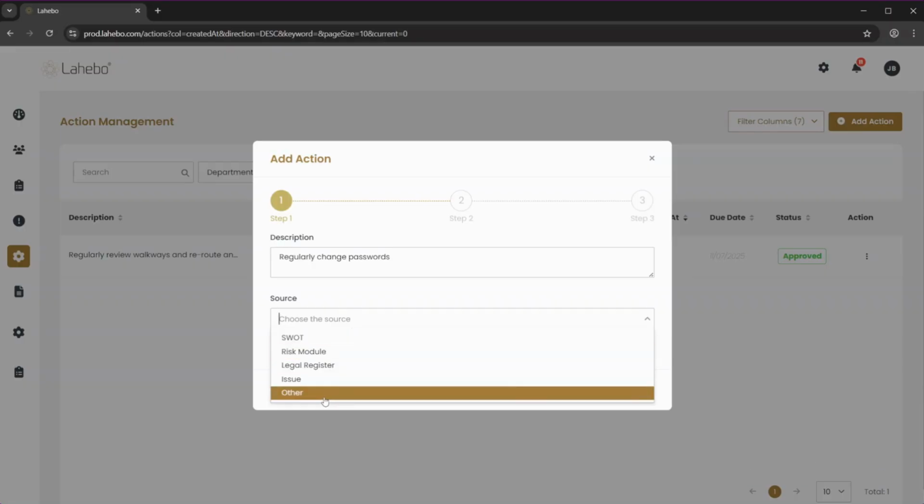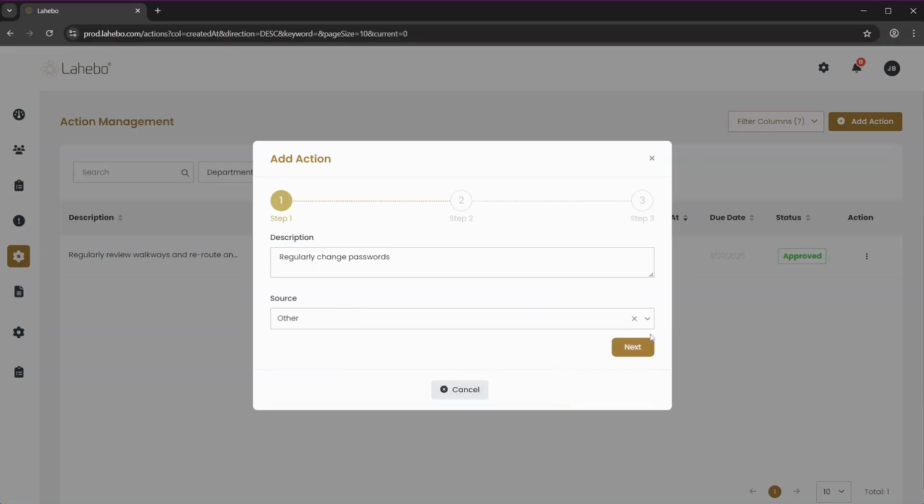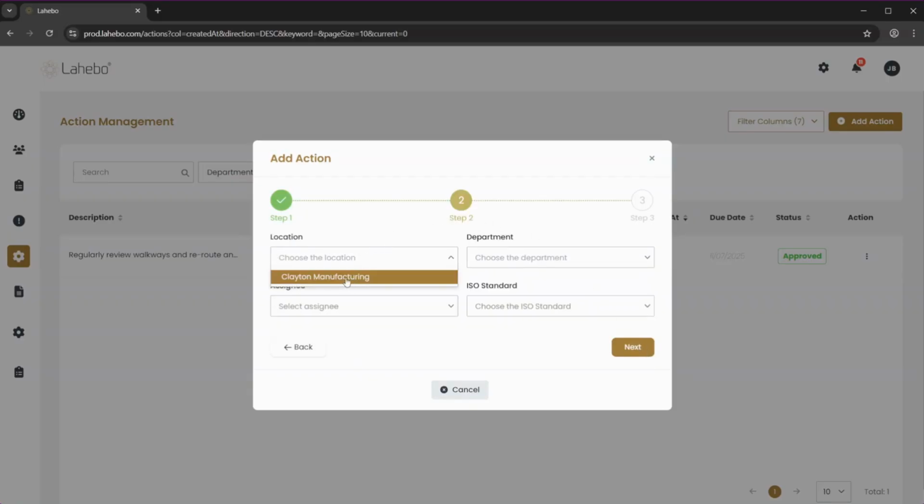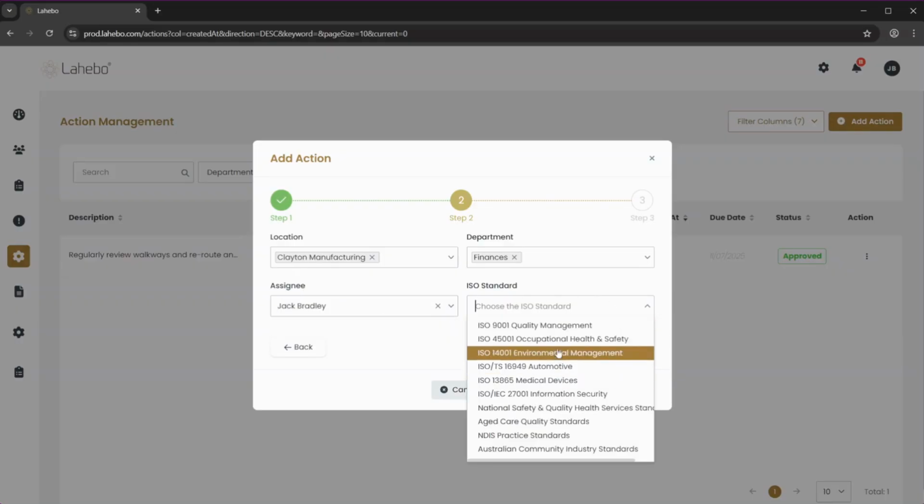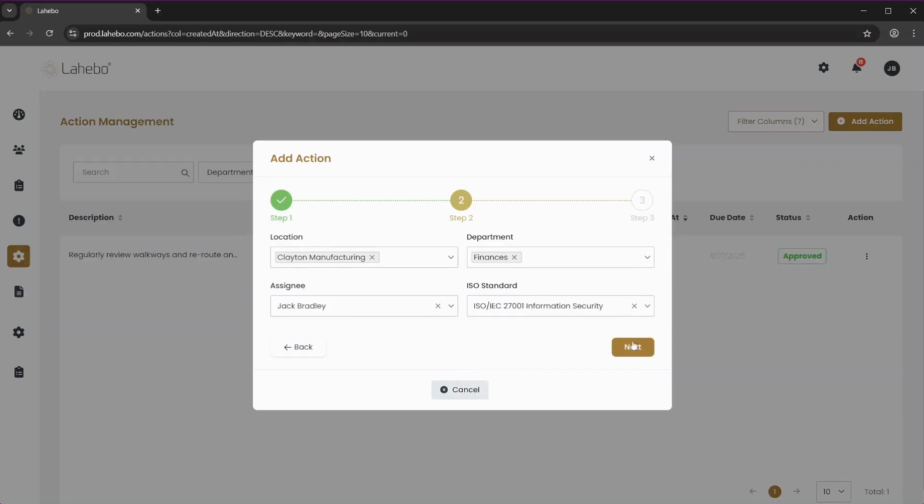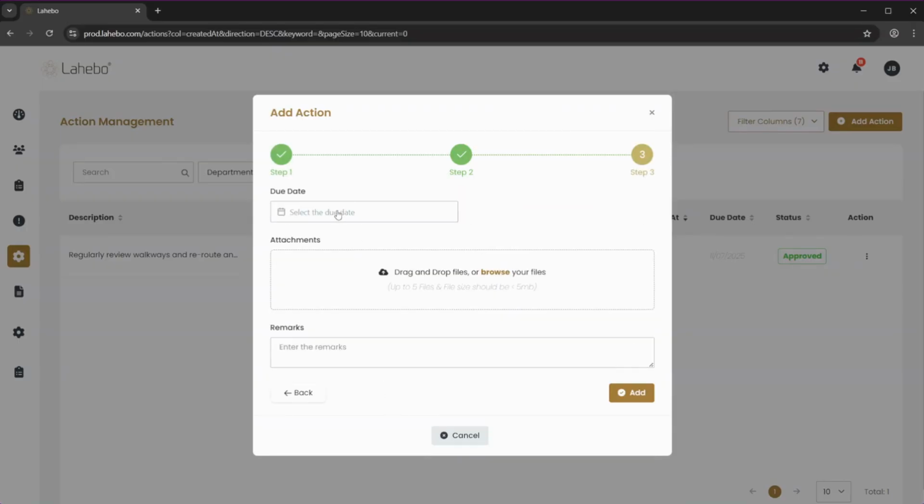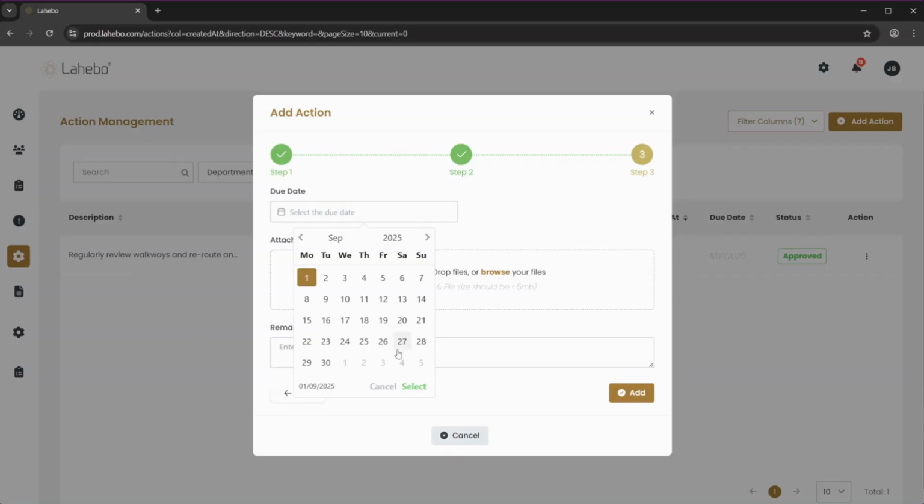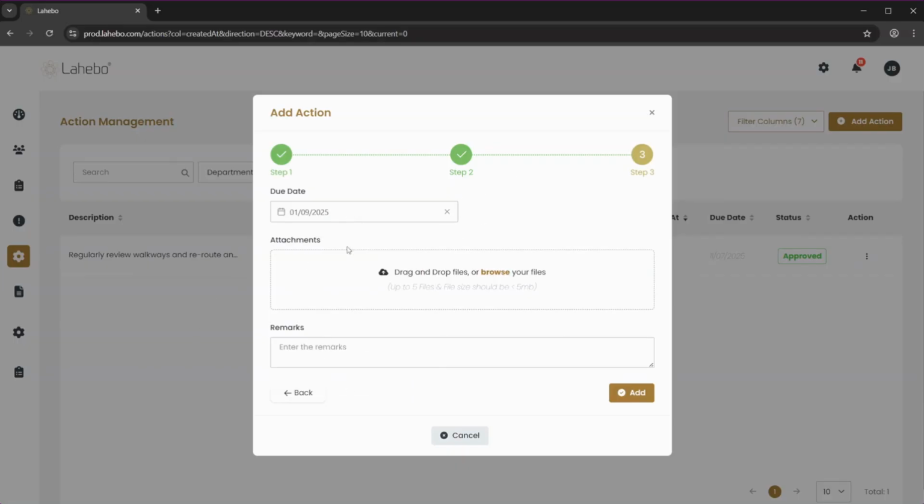We can classify this as other. And let's say this is relevant to our finances department for information security. So here we can select due date. Let's say this has to be done by start of September. We can put any relevant documentation in here and any extra remarks here and add this.